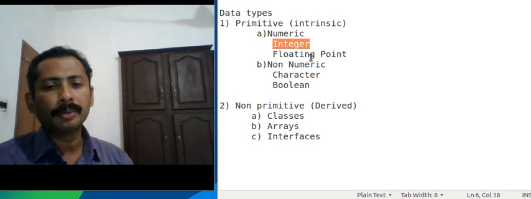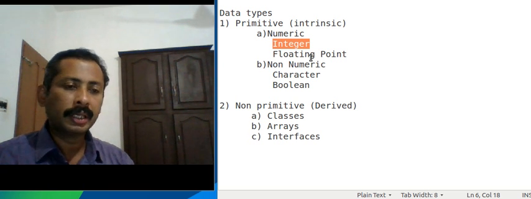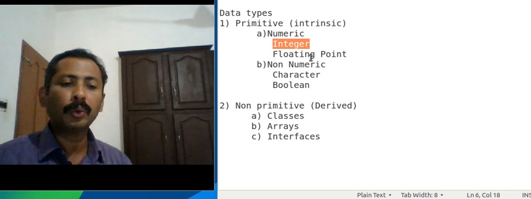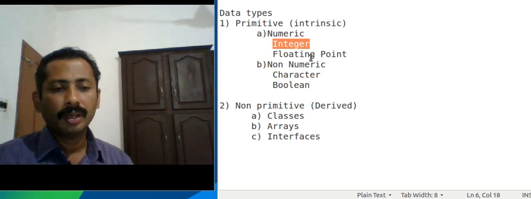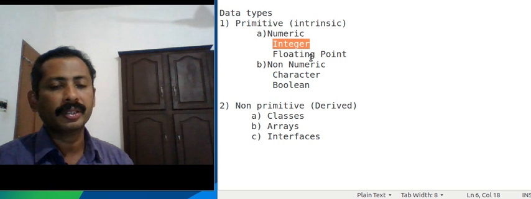And in non-numeric we have two types called character and boolean. A character can store a single character and a boolean can store a true or a false. And in the category of non-primitive we have these classes, arrays and interfaces.